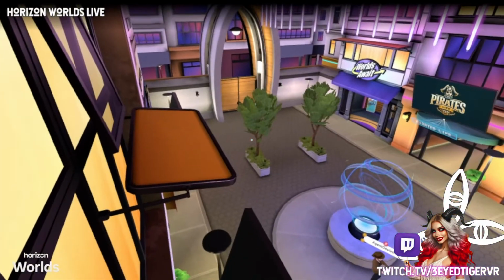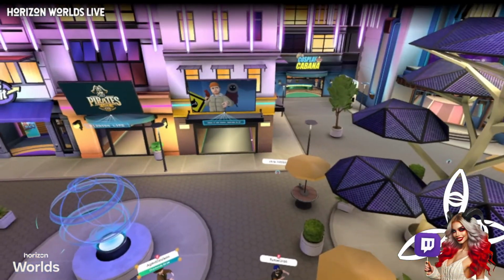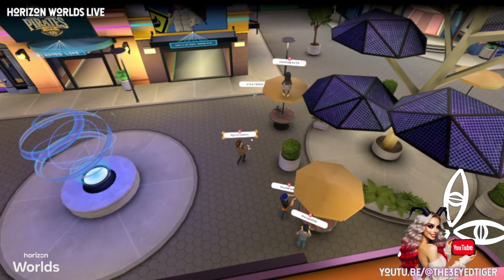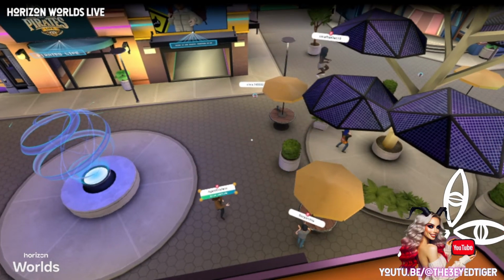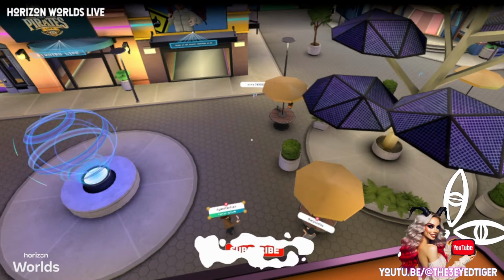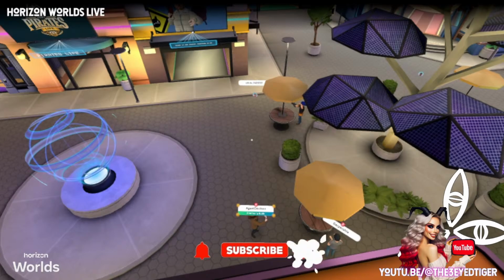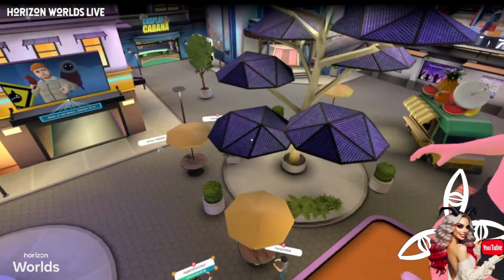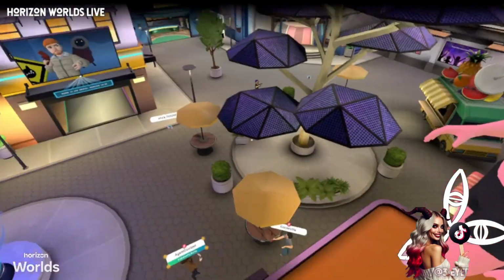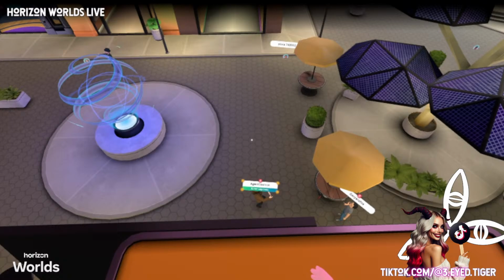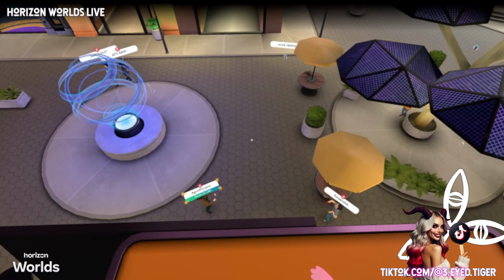Making the bot jump and all sorts of crazy things. Yeah, so we're just all stood up here on this platform, having a look, watching the world go by.